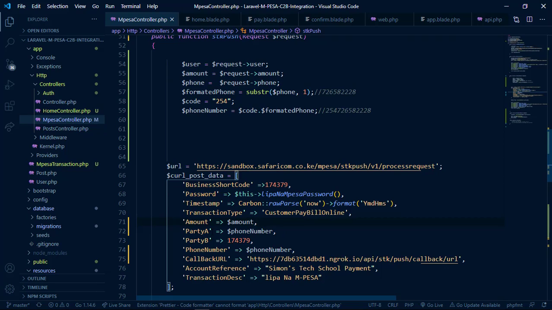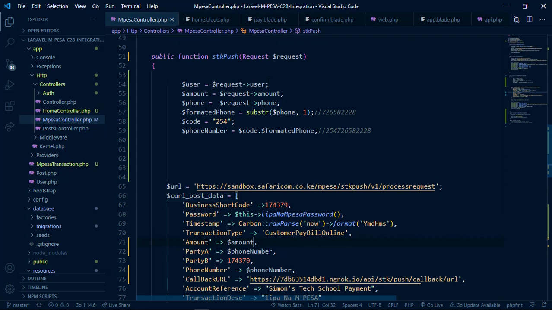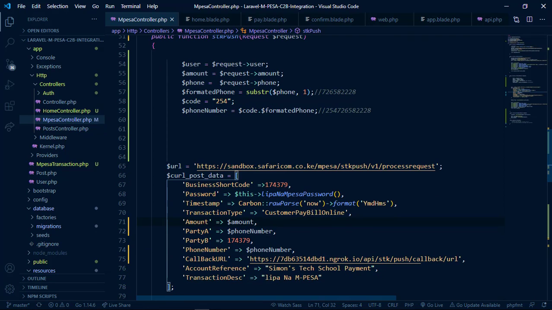So if I save that, now the amount is not hard coded anymore. It comes from the form. So the amount that the product is worth, or the amount that the user wants to pay or to deposit to the account, is the amount that will come in this request here. And that is the amount that the user will be required to pay, or the pop-up will come with that amount.